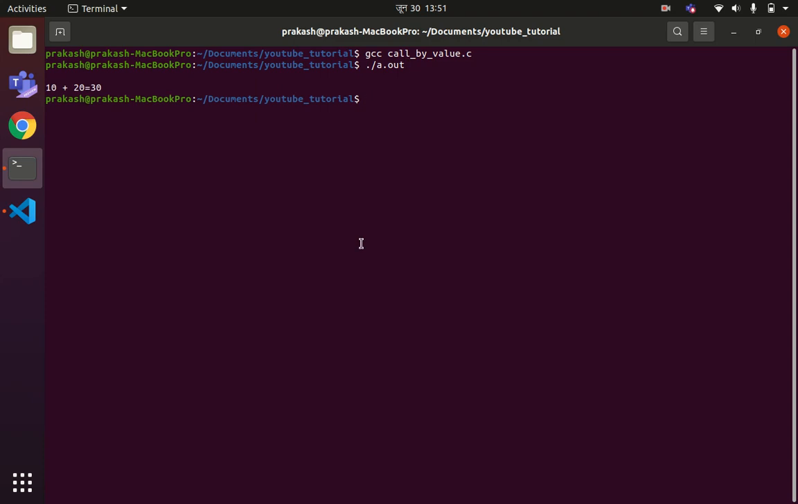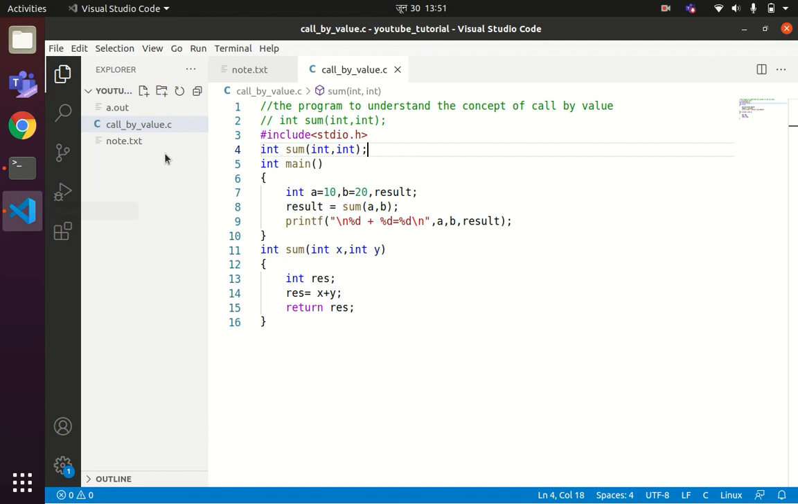./a.out. So you can see we got the values 10 plus 20 equals 30. This is what we are trying to get here. So when you analyze the function call here at line number 8, we will see that in function sum we have passed the value of variables a and b. So the function sum is said to be called by value.